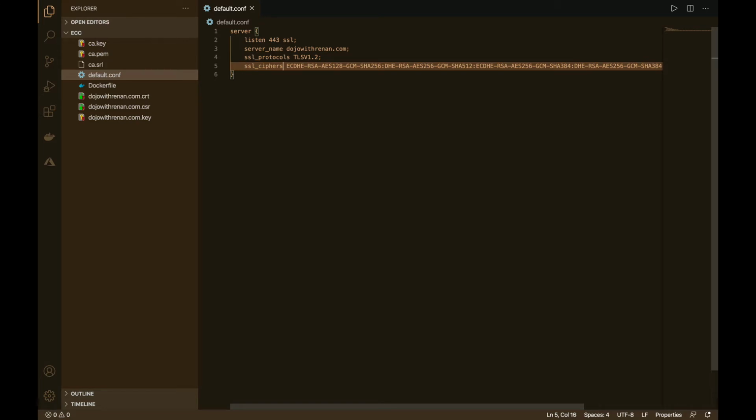As you can see here, the first cipher suite that I'm defining uses the elliptic-curve Diffie-Hellman ephemeral for the key exchange process. So as long as my client, which can be a browser, OpenSSL, curl, etc., supports this cipher suite, that's probably going to be the one that is used.